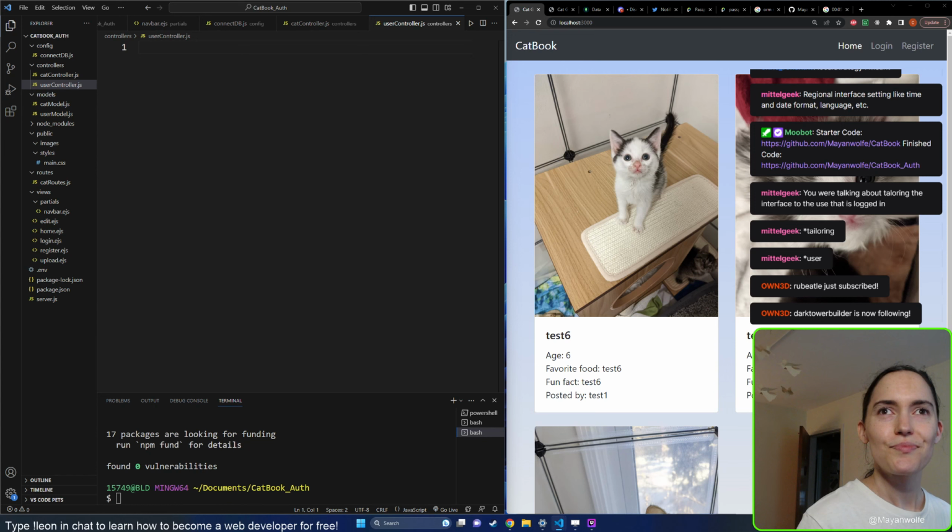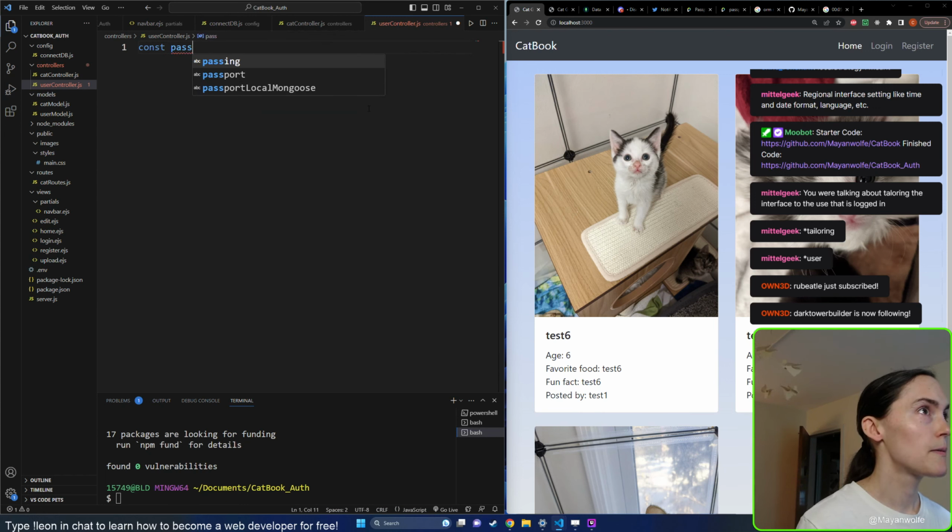All right. So let's set up our user controller. There's a couple things we're going to need to require inside of our user controller. One of them obviously being passport. We're doing authentication, so we're going to need some passport.